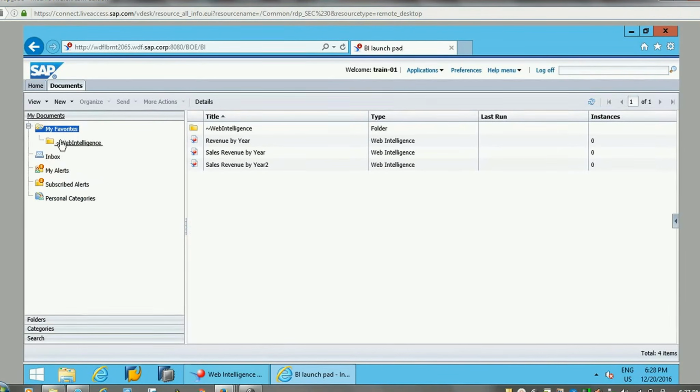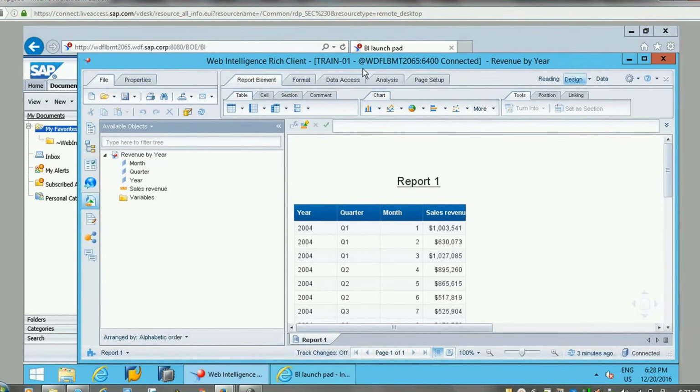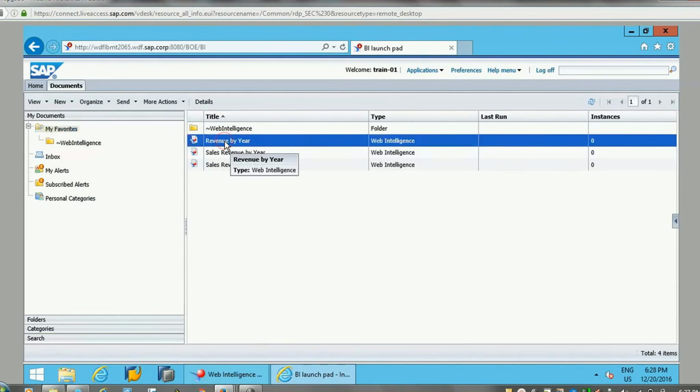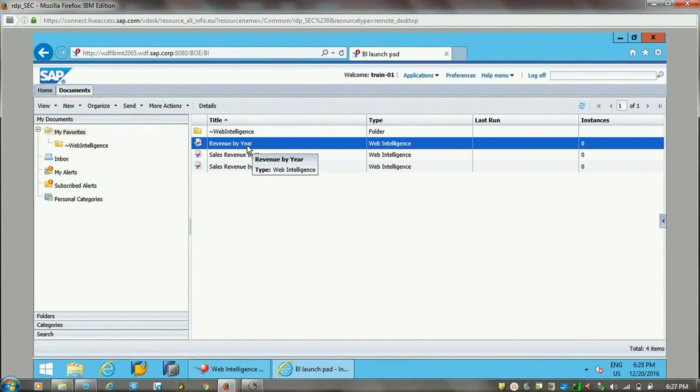So let's go to my documents. We saved this one document. What is the name? Revenue by year. Let's see, it should come up here. So this is available in my favorites. It got published to the repository.